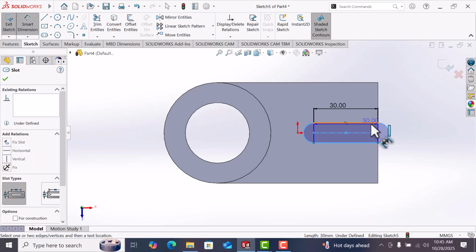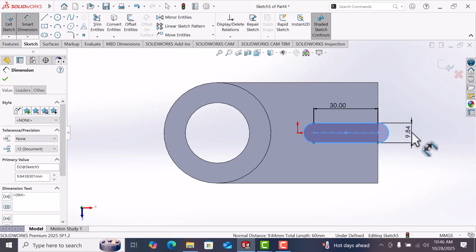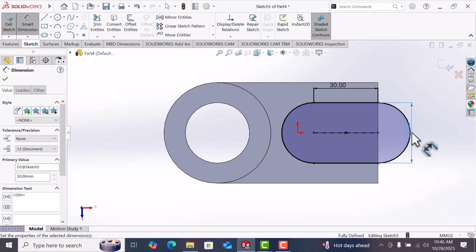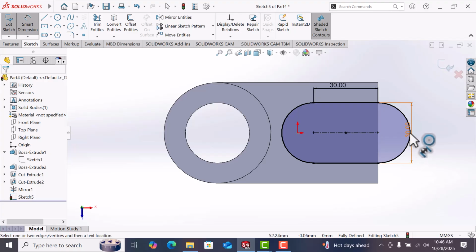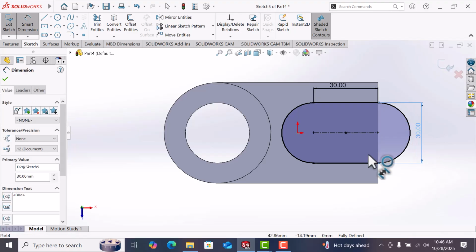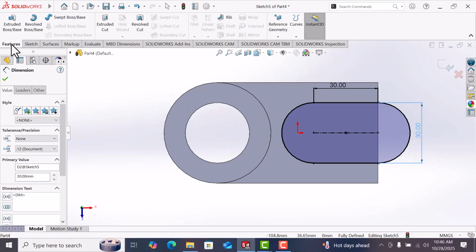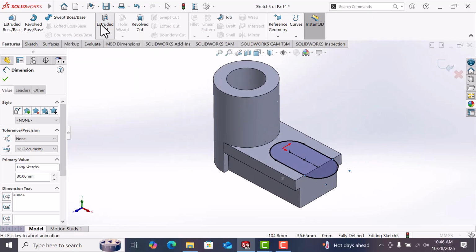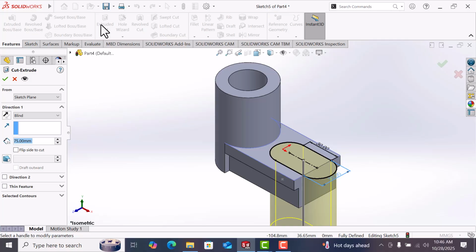Now this line and this line distance 30. Okay. Now go to Feature and select Extrude Cut. Now here Extrude Cut 10. Okay.